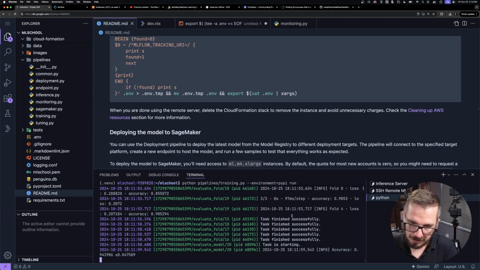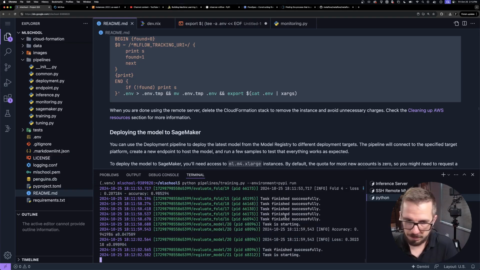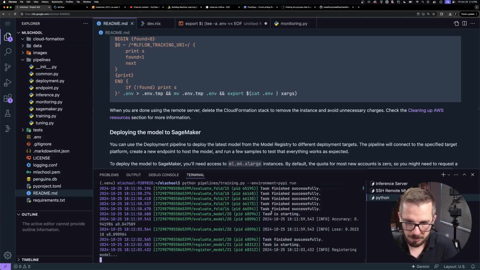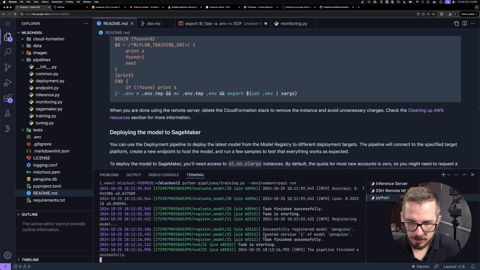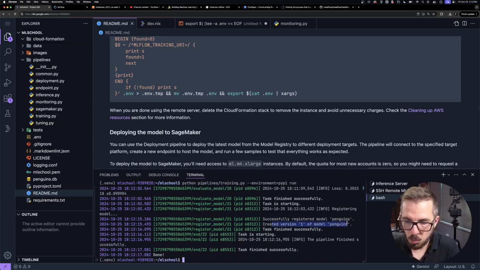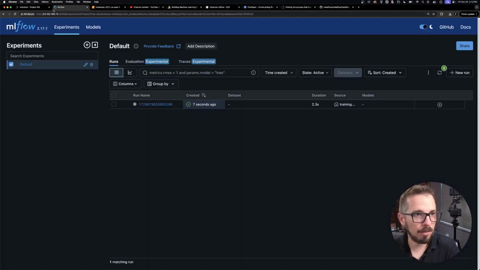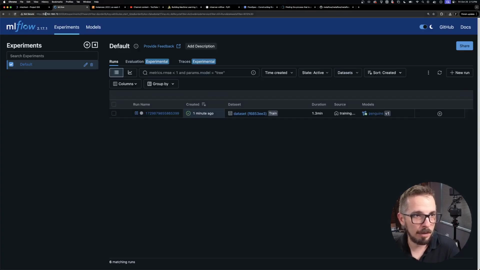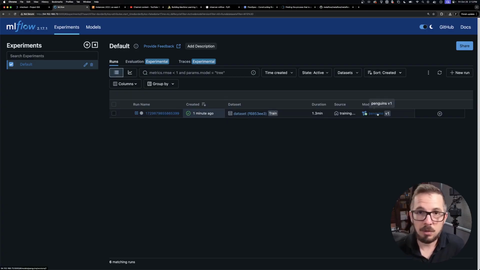Okay, let's see, almost done. Almost done, but not done yet. Okay, created version 1 of Model Penguin. So if I refresh MLflow, the MLflow remotely, now we have Penguins version 1. So that is working fine.